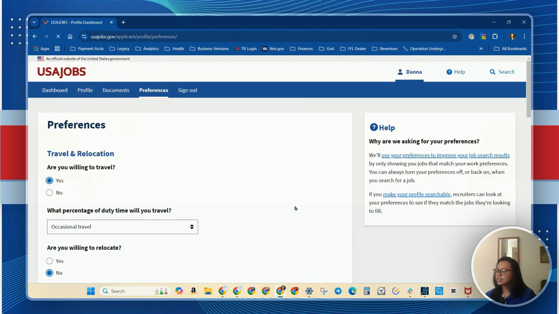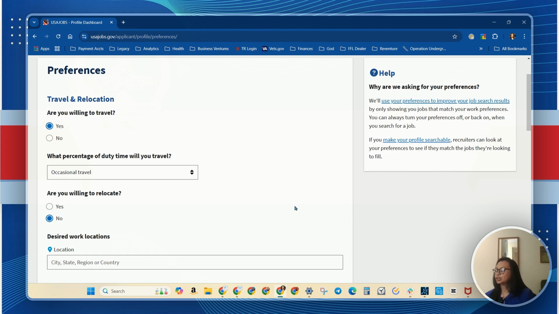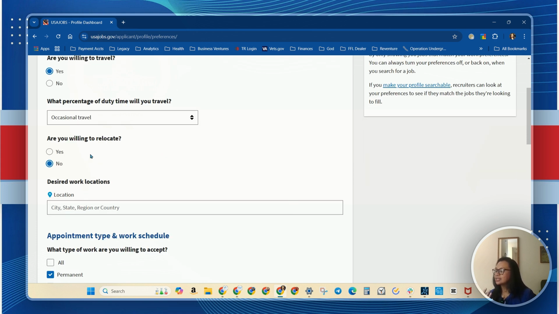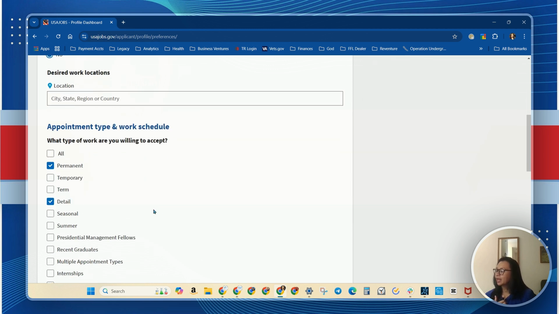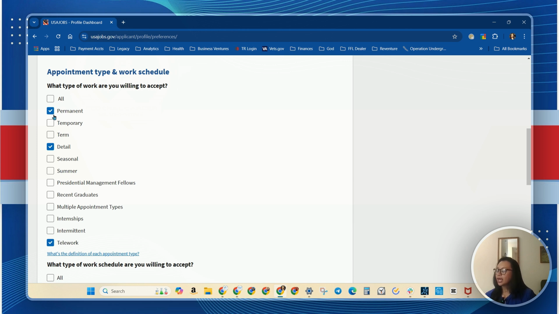And then here are some preferences. If I'm willing to travel, that's going to highlight certain things. And if you're willing to relocate, you can put down your desired locations. You can put multiple, and then look at your appointment type or work schedule. I was okay with permanent, detail, and telework.